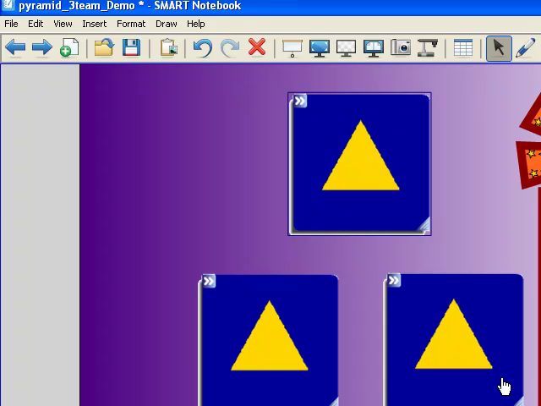One nice way to involve the whole class is to have the whole class try to give that student in the hot seat clues. That's basically the Pyramid Smart Notebook lesson. I hope you have fun with it, and hope your kids do too.